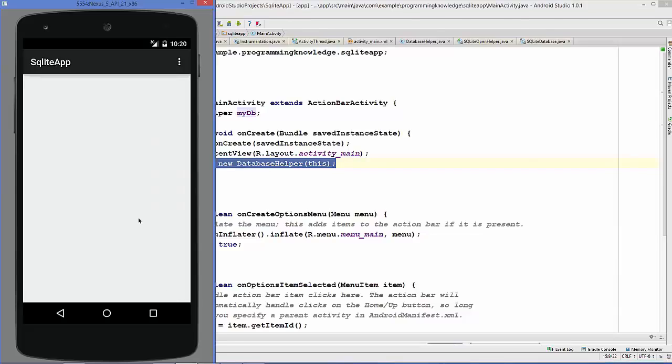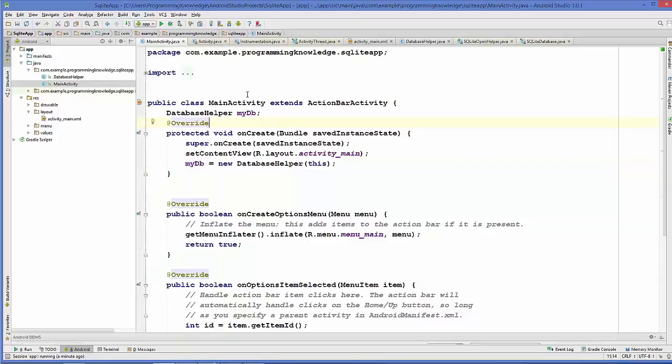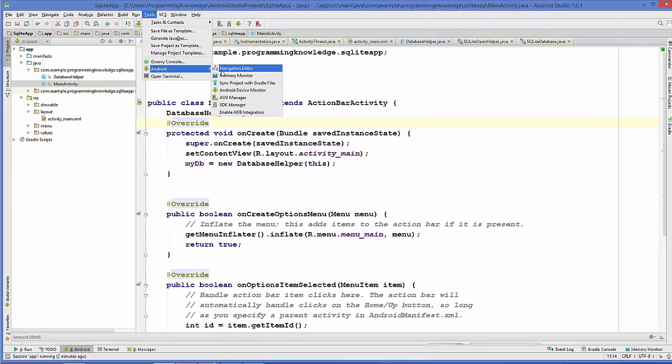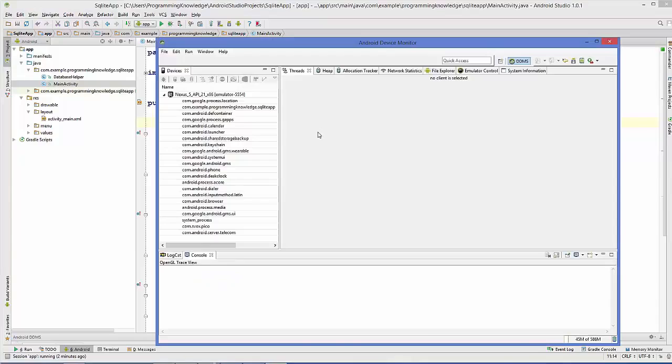Now to check whether your database is created or not, and where is the location of this database, let's see where we can find it. Go to your Android Studio, go to the Tools tab, then go to Android and click Android Device Monitor. Once your Android Device Monitor is open, you will be able to find your project name in here.